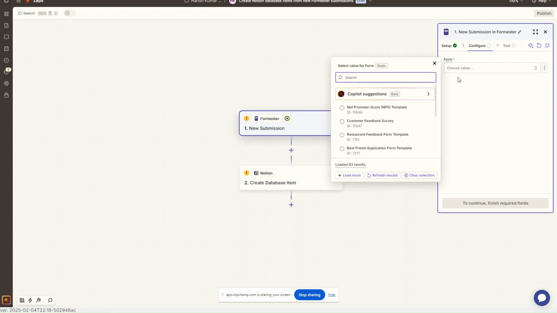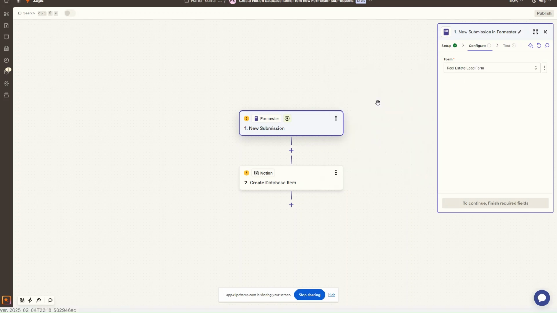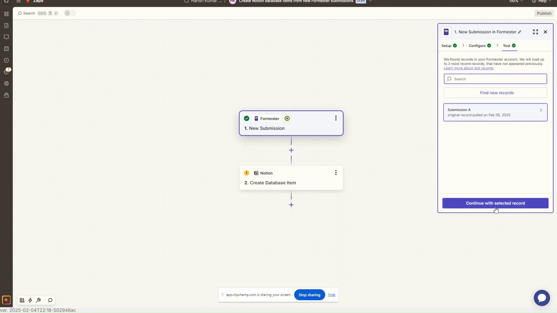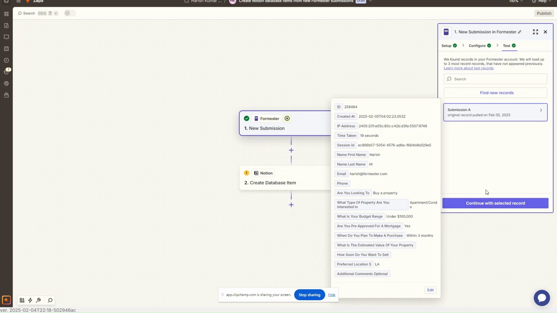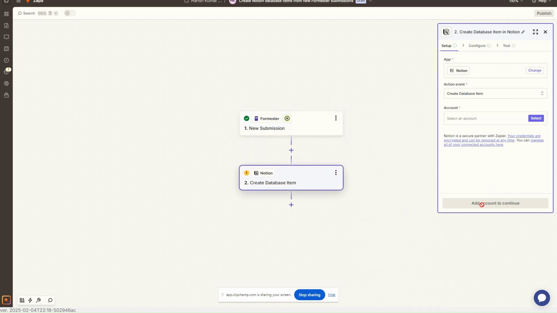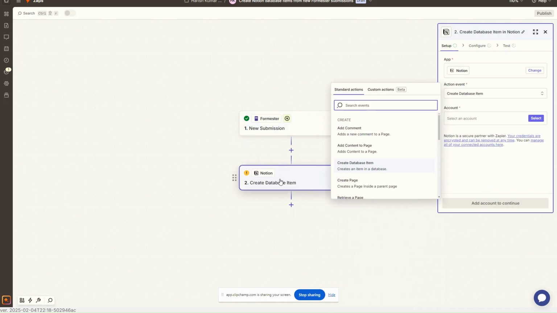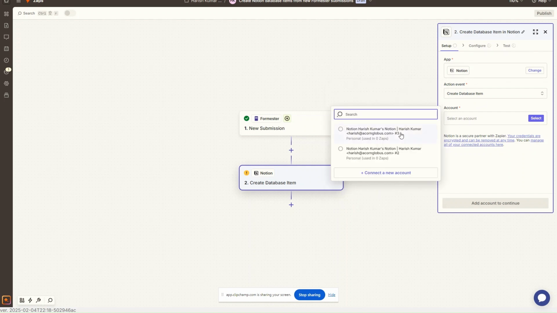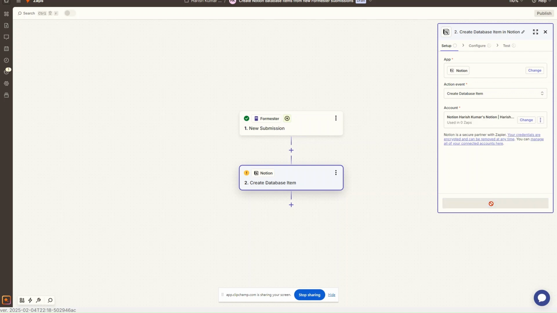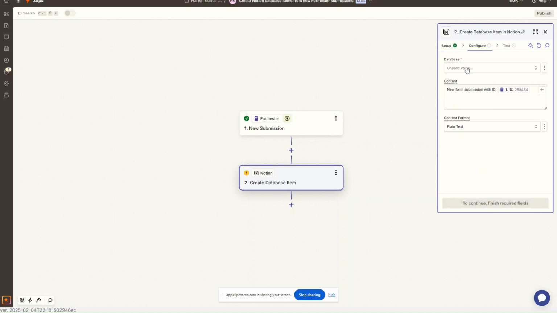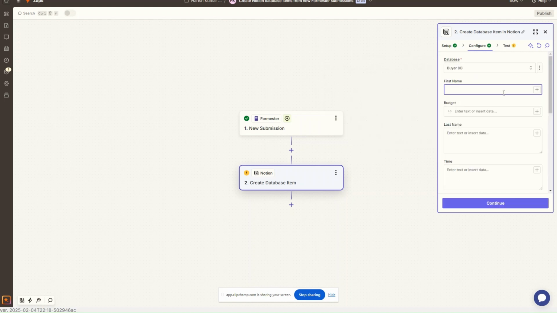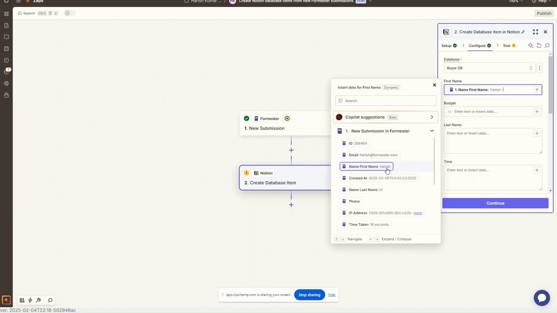First we'll select the form. Let's search for the form and then click continue. Then test trigger, and it will ask you to carry out a test submission. I have carried out a test submission. Let's just continue with the selected record, and it will take you to the action where you can select the action as create database item and select the account, then click continue. In the configure step, we can select the database, and then here we can map all the information from the form.